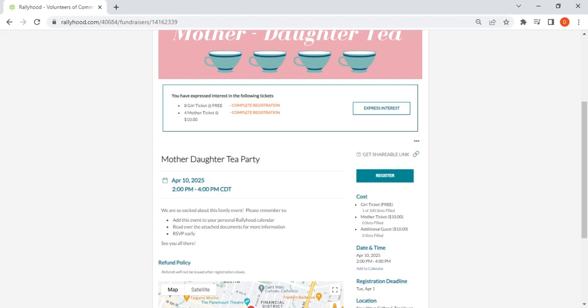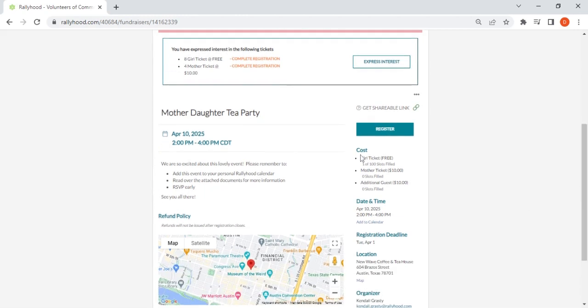We've also included a refund policy. We have a get shareable link, which is an option if you set the event during creation to be publicly accessible. We have the register and express interest buttons. You'll notice that we can offer multiple ticket types and pricing tiers. Under cost, you'll see the date and time again on the right. This also includes a button here that you can add to your personal calendar.